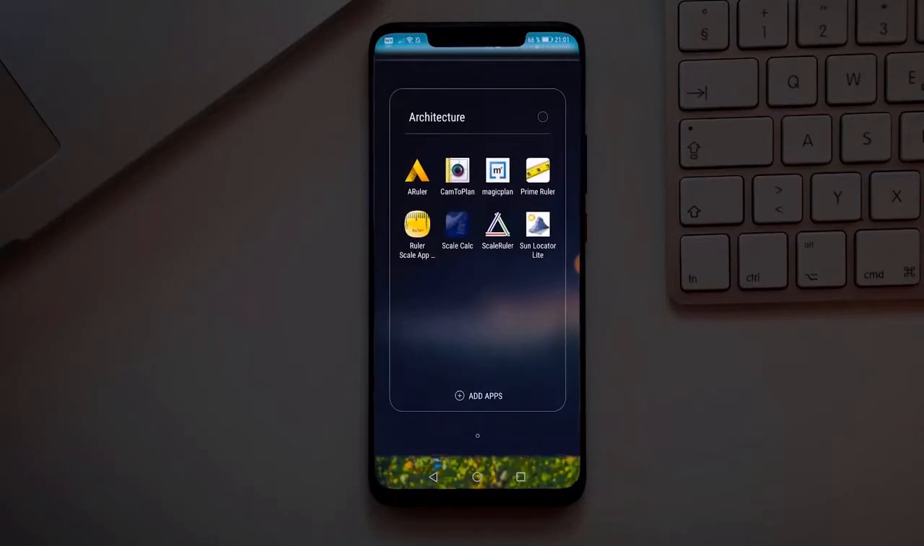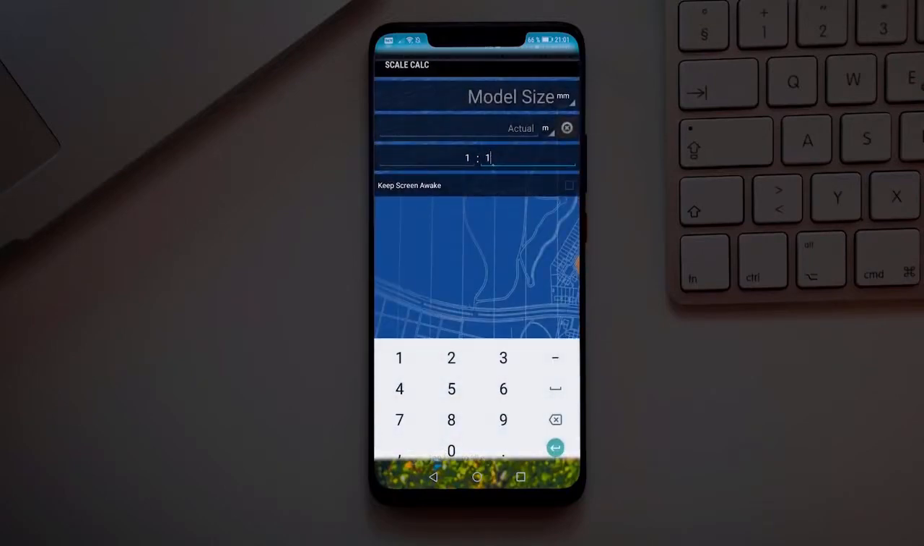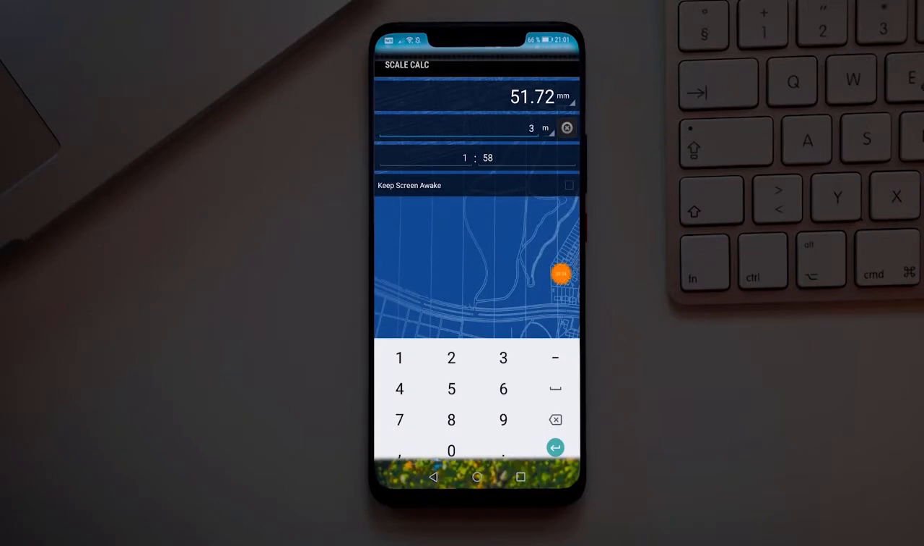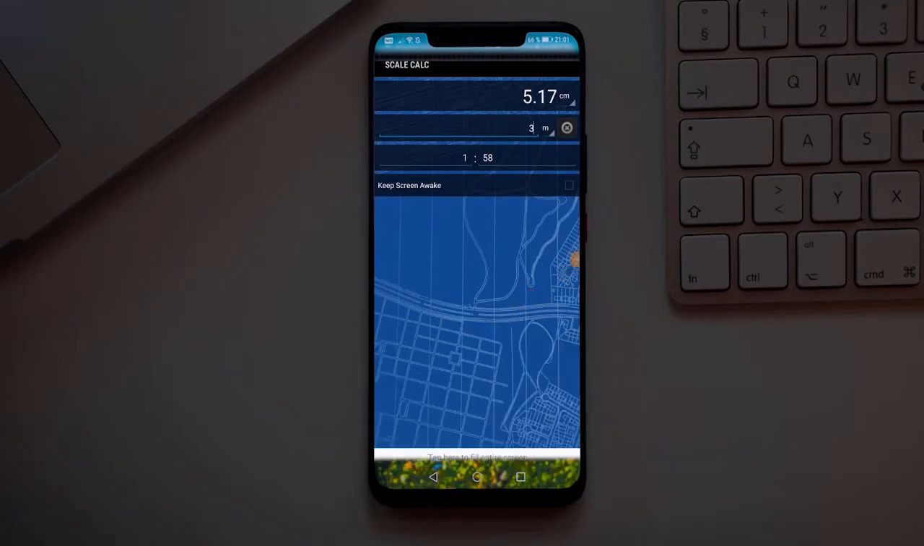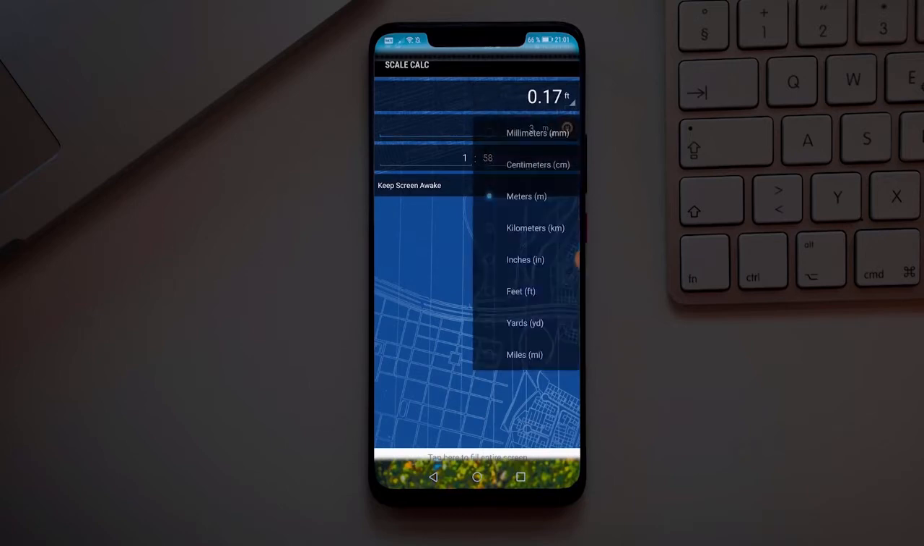All you got to do is open the app, then type the scale you desire onto the space provided. Then on the space above that, just type the actual measurement, let's say about 3 meters. And boom, the app will automatically calculate how many millimeters that is. So you could also change the input and output units of the measurement.